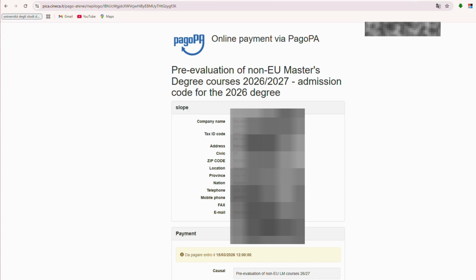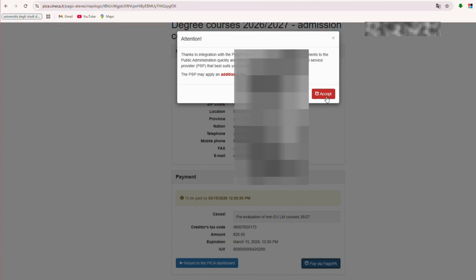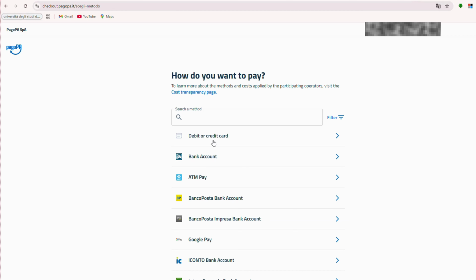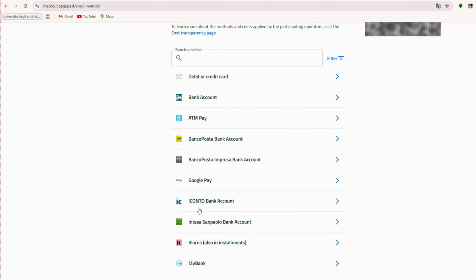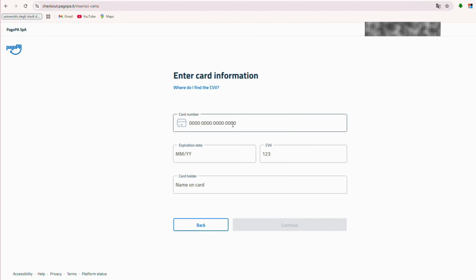Your personal details and online payment details will appear. Here the application amount will be mentioned. You must pay it before submitting the application. When everything is verified, click Pay via PagoPA and accept it. Here, you can mention your personal email, then continue to the payment method selection. Click on debit card or credit card if you pay from your country. Put your card details here and then click on Continue. Once your payment is made, click Continue.